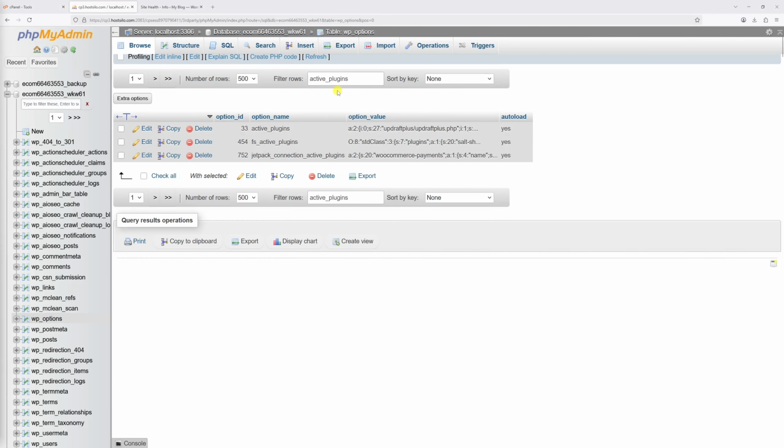And just a reminder, be very careful making modifications in this table, as incorrect changes can break your website. And always make sure to have a full backup copy of your WordPress site, including the database, before making any changes.